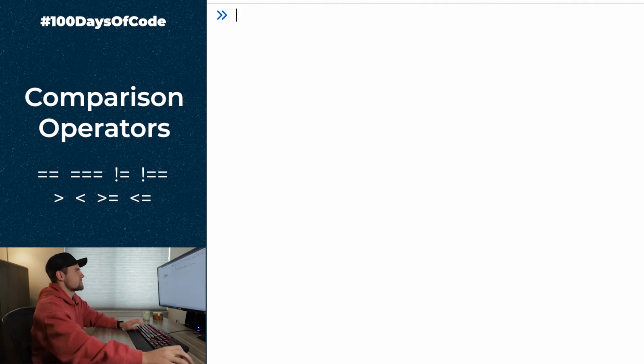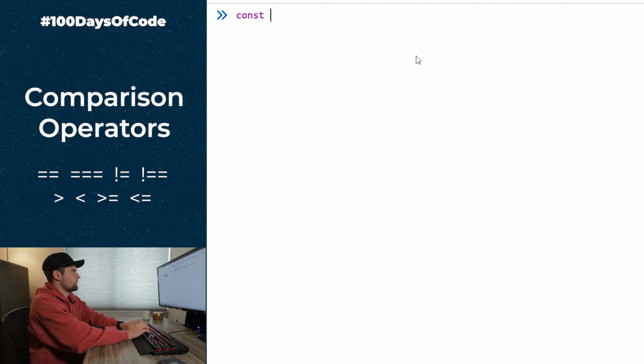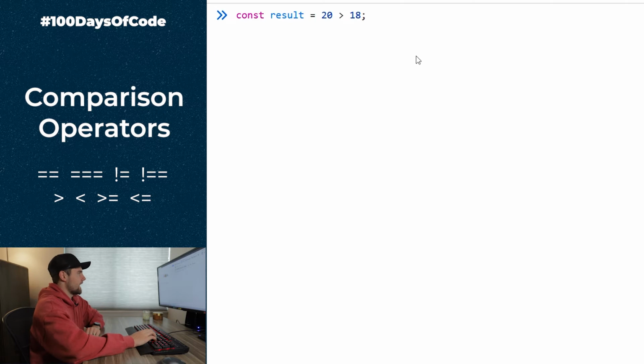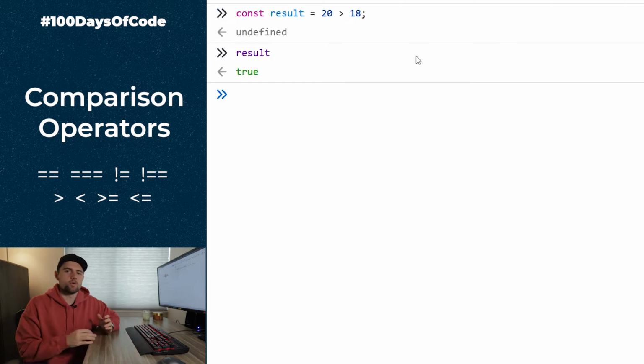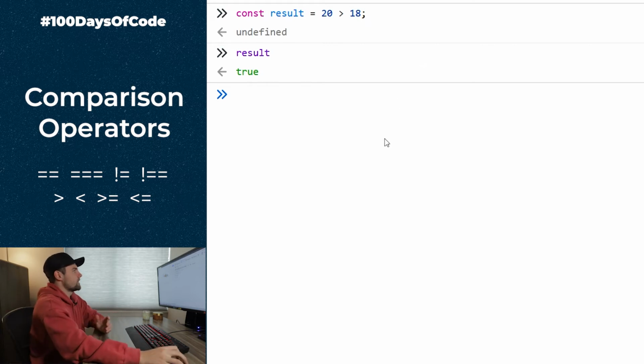Let's go ahead and start with a basic example. So let's assign a result variable and we'll assign it equal to the following JavaScript expression. And when we print out this result variable, it's going to equal true. And if you can just logically think through this, not to be confused with logical operators, 20 is greater than 18.